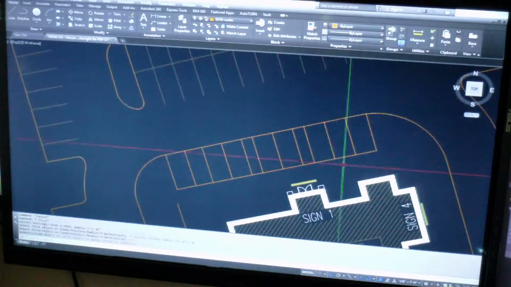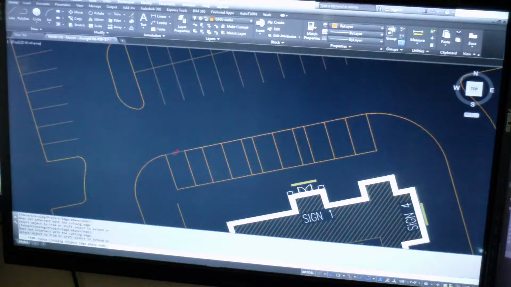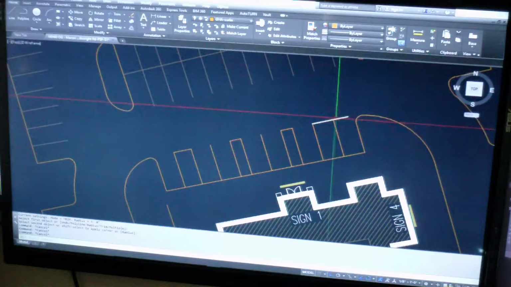Alright, so here I'll trim out the spaces so that I leave my walk aisles. Get some 36-inch radiuses on the side like that.